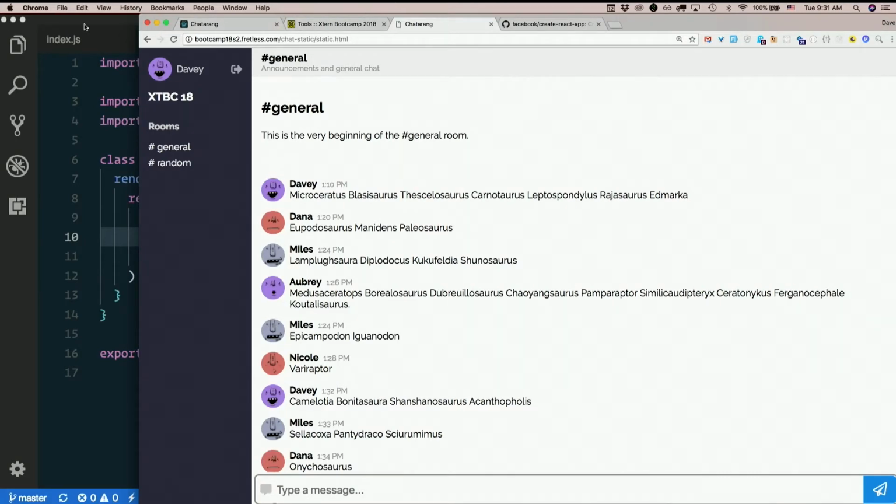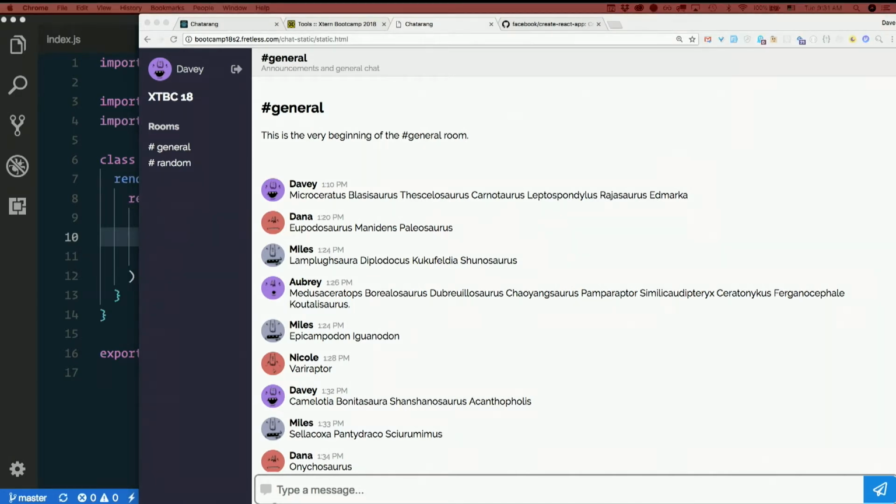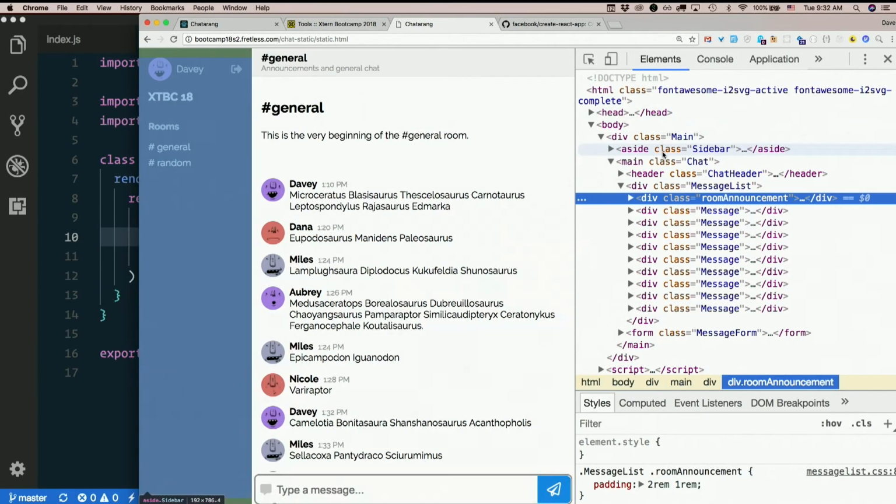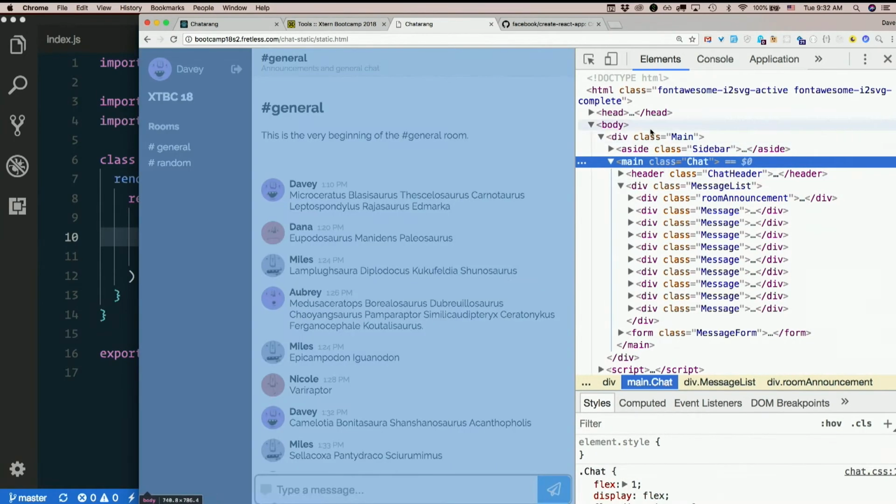So let's create two more components. I'm going to call the sidebar, and I think let's call all the rest of that, let's see, I'm pretty sure I wanted to call it chat or something. Let's see what I call this. Yeah, let's call everything else chat.